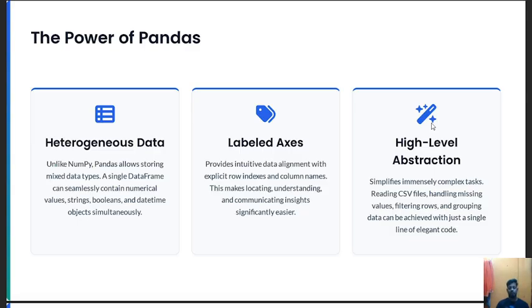Now come to Pandas. I said Pandas is actually heterogeneous. I mean, it works on data which has different data types, like numerical, string, boolean, datetime, etc. And it supports labeled access. It provides intuitive data alignment with explicit row indexes and column names.